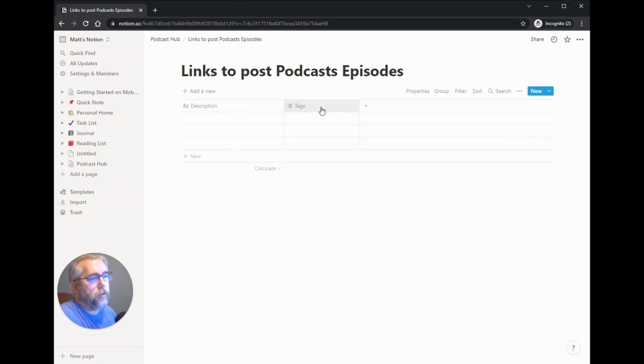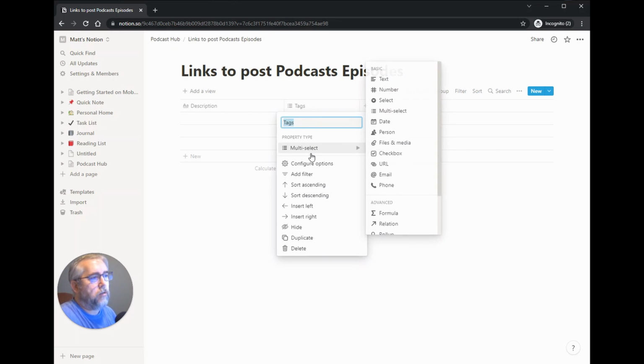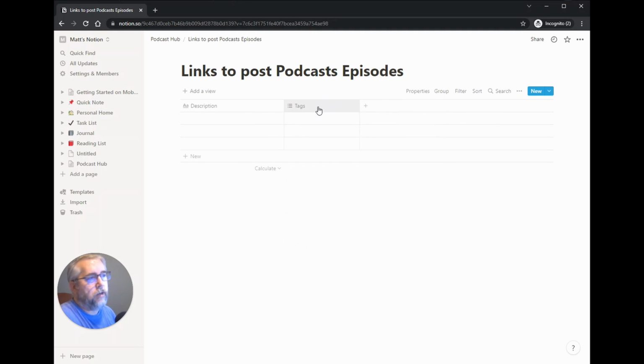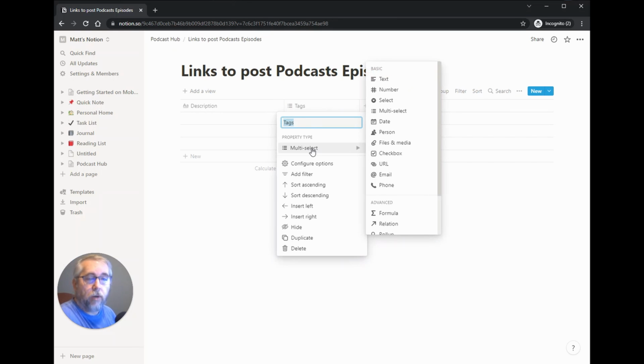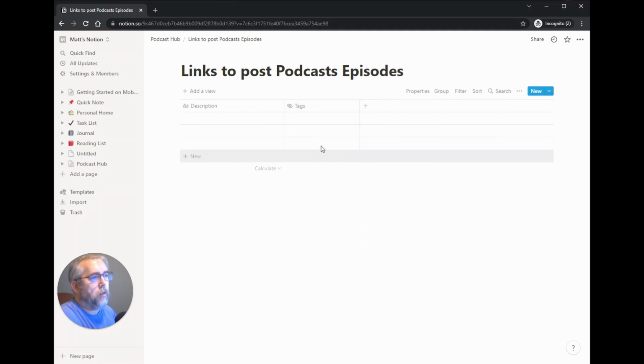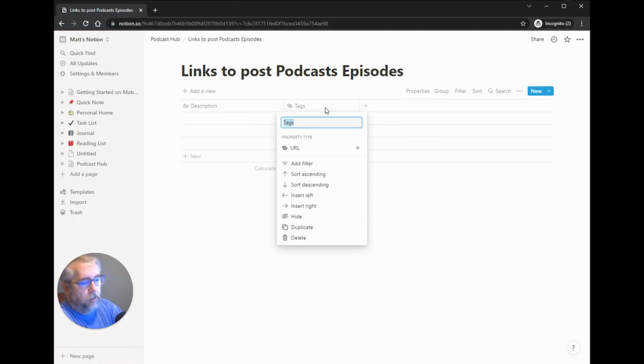The second one, we're going to change the tags into an actual URL. In order to do that, you can click on the column header, choose the multi-select under the property types, and basically you're changing the property of the cells within the column. This is where the format or the property of the column will be on the spreadsheet. Here we're just going to choose URL, and I'm going to rename the column to links.